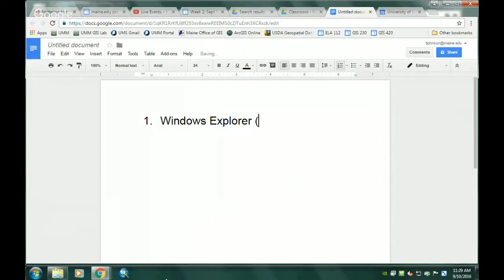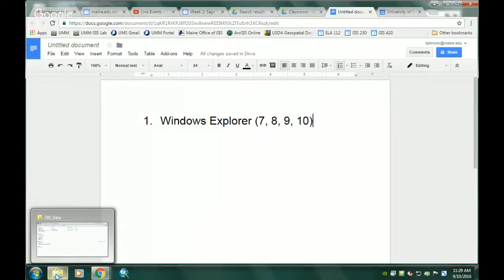So it may be in a different version, 7, 8, 10. I mean, Vista had it too. But Windows Explorer is in all these versions. So what you're looking for is this icon. I think in most versions that you would have in front of you, it would be right on the taskbar. Does anybody not have it? Okay, so go ahead and click that and open it.